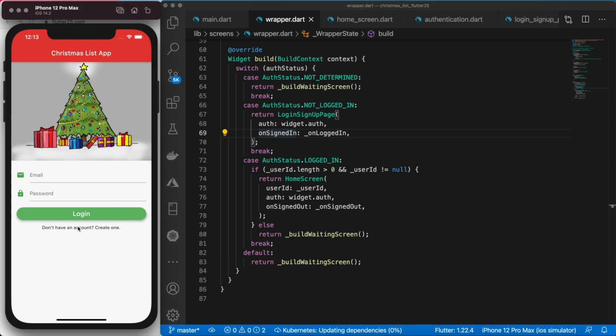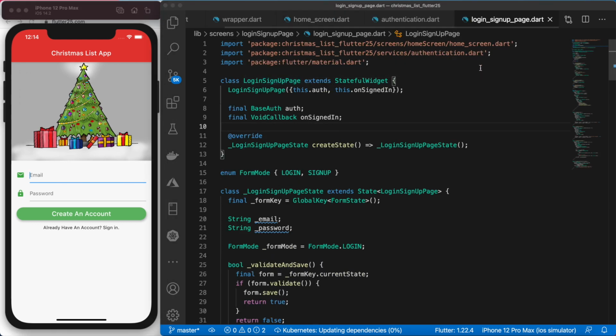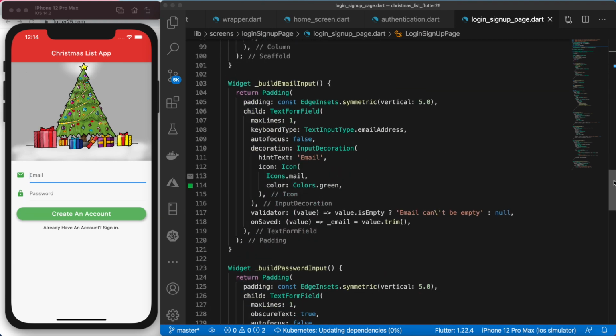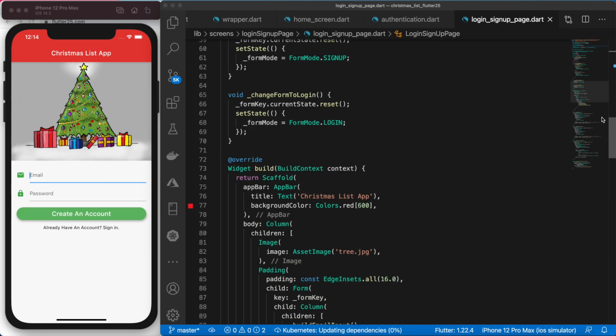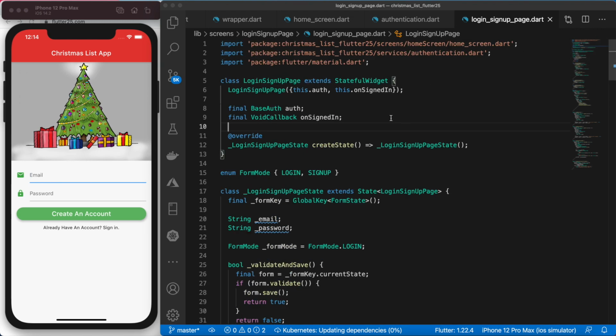And then as you see, we can interact with this page just like we did in the video when we built it. So this is good, but we still can't do anything on this page. We can't log in or create an account. So let's go ahead and do that. So inside of the login sign up page, all the UI is built. So all we need to do is implement the logic for actually logging in and signing up a user.